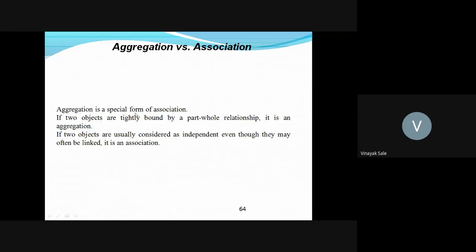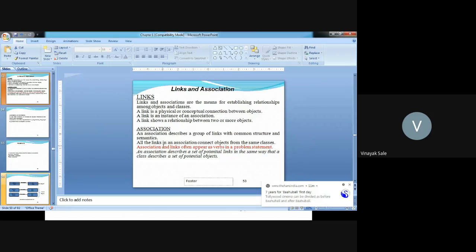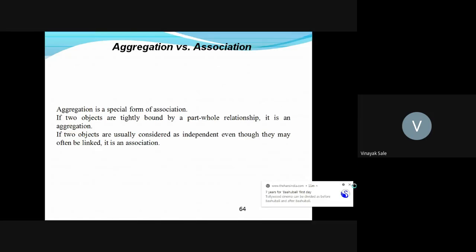Aggregation is a special form of association. If two objects are tightly bound by a part-whole relationship, it is an aggregation. And if two objects are usually considered independent, even though they may often be linked, that is known as association. But in the case of aggregation, the objects are bound to each other, and that is aggregation.